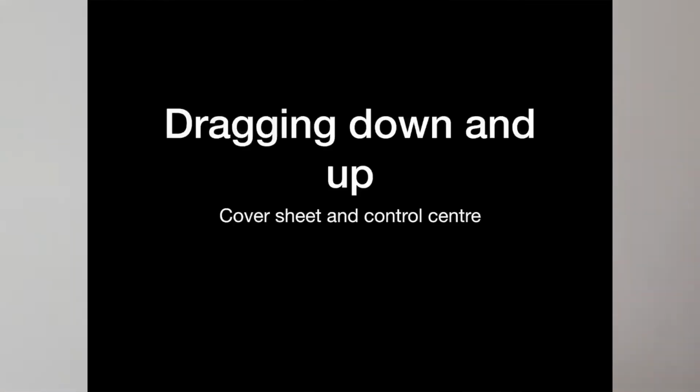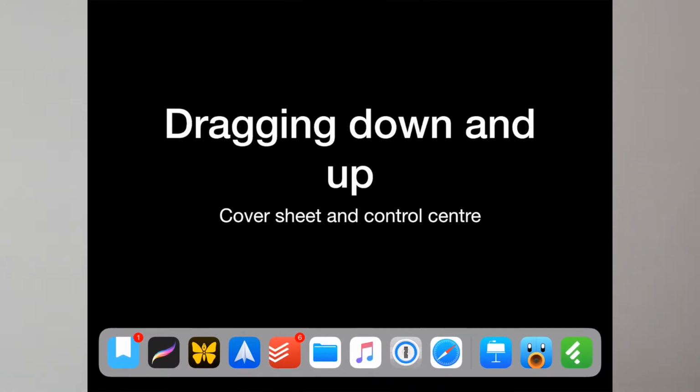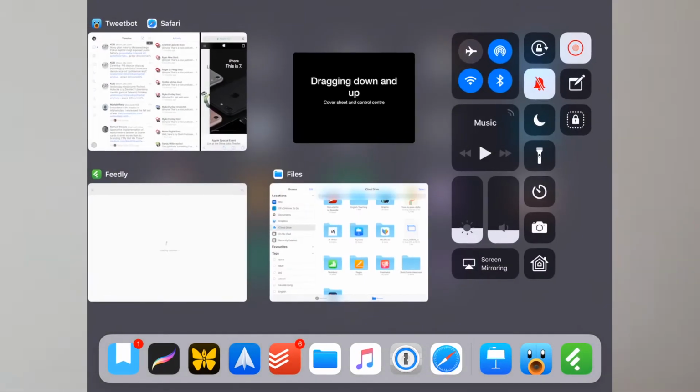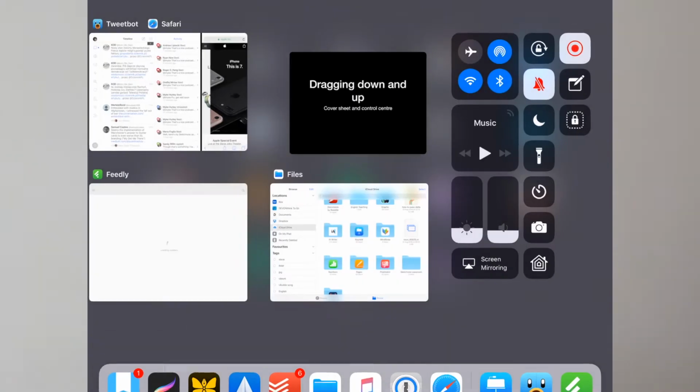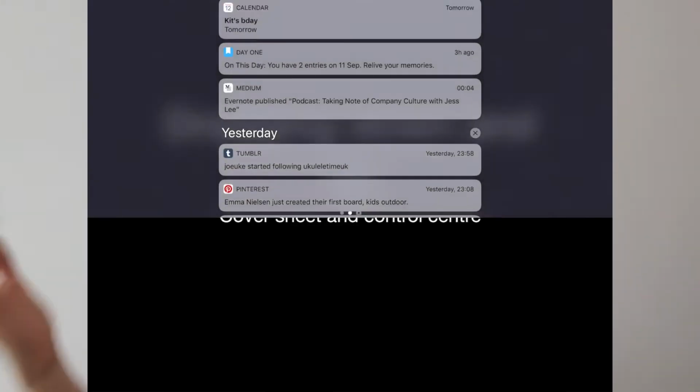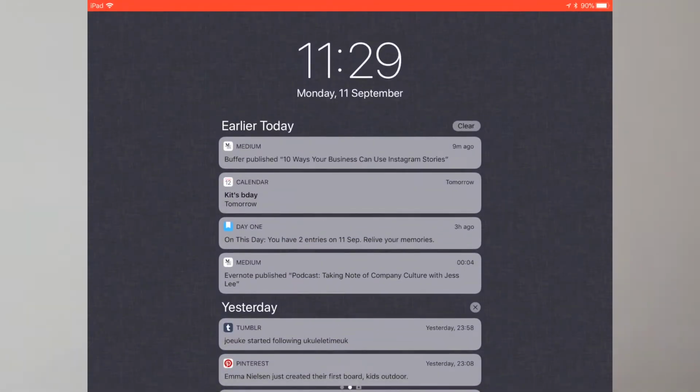If you keep sliding up from the bottom, then you enter into Control Center and the multitasking view. It's different on the iPad to the iPhone because Control Center looks different from multitasking there. And it's even different now between the newly announced iPhone X and iPhone 8. So there you go. Sorry, iPhone 10.